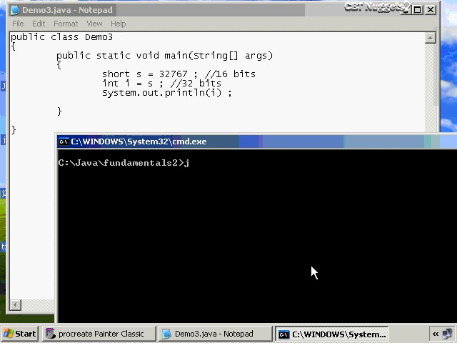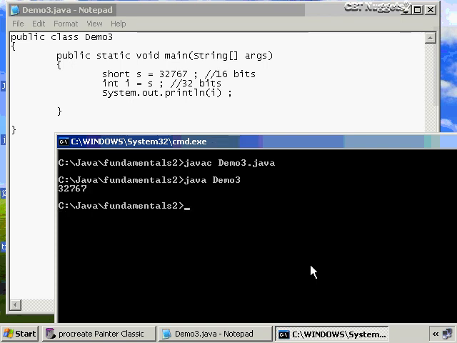So I'm going to compile, javac demo3.java. And, ooh, it compiled. No problem. Let's run it. Java demo3. And I get 32,767. No problems. Now that's implicit, okay?